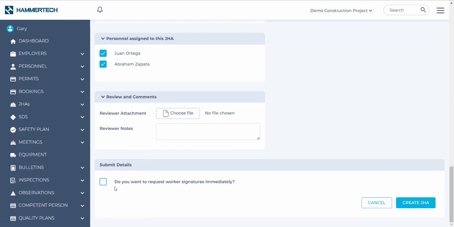You'll notice at the bottom, do you want to request worker signatures immediately? We recommend that you check that box. And upon application of this JHA, each of the workers that you checked off will receive an email with a link. When they select that link, they'll be taken to a signature block in HammerTech, and they can sign with their finger on their own device. So now I'm going to go over to the bottom right and select Create JHA.